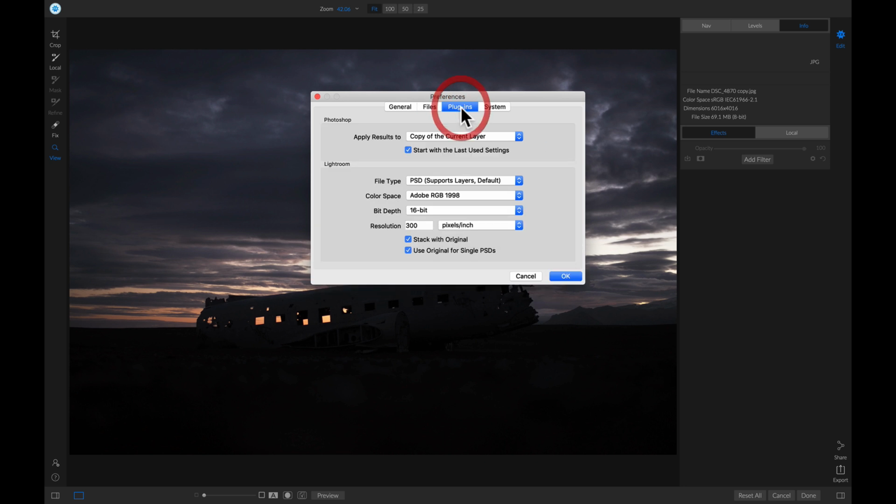Inside your Plugins tab, you can modify the different settings to use ON1 Effects as a plugin with Photoshop and Lightroom. For Photoshop, you can choose to apply the results to a copy of the current layer or the current layer that you're working on. For Lightroom, you can choose to either modify a PSD, a TIFF, or a JPEG, and you can choose color space, bit depth, and your resolution.